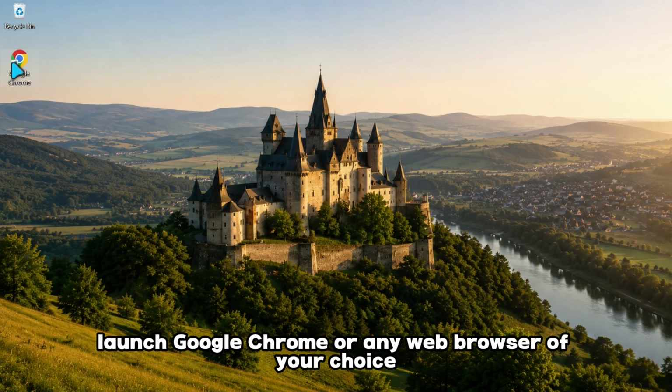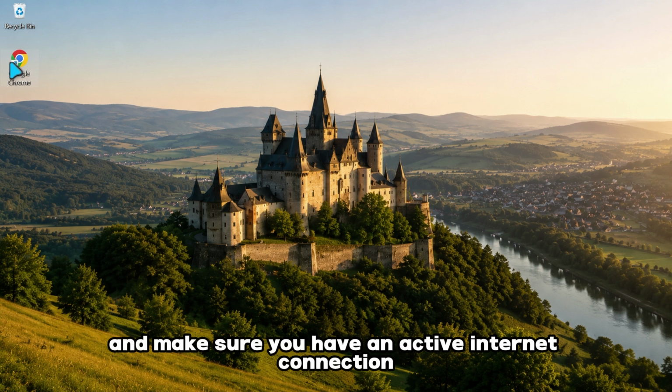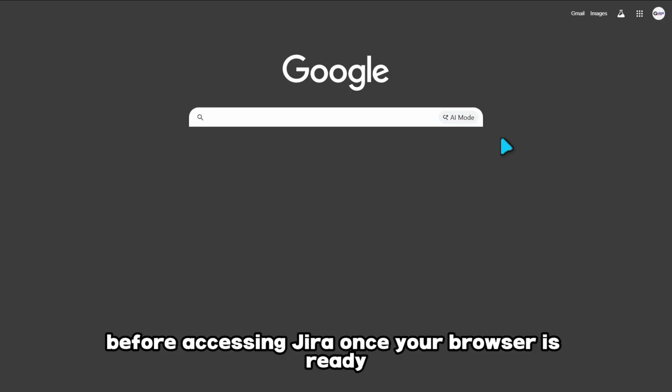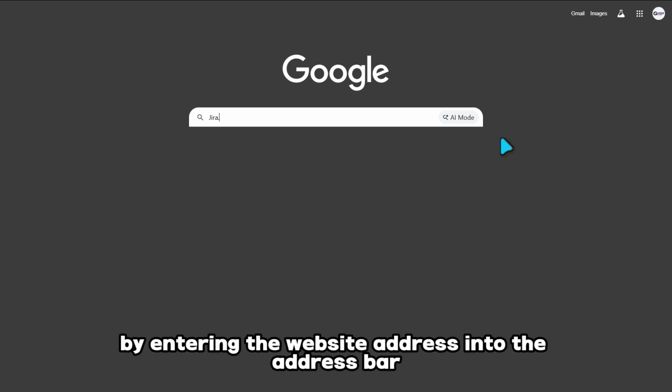Second, launch Google Chrome or any web browser of your choice, and make sure you have an active internet connection before accessing Jira. Once your browser is ready, go to Jira by entering the website address into the address bar.